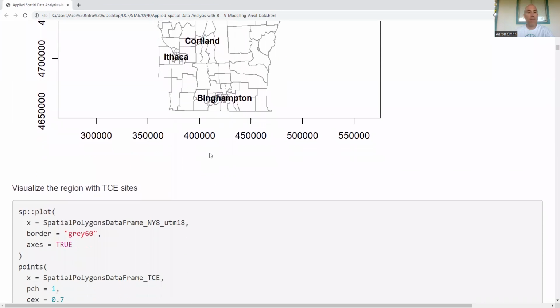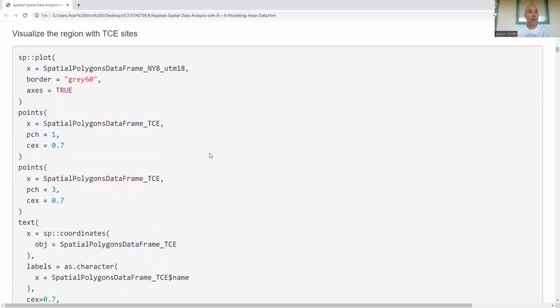And now let's go ahead and visualize the waste sites. So I'm going to take my census polygons, and I'm going to take the waste sites. I'm going to put them down as points.